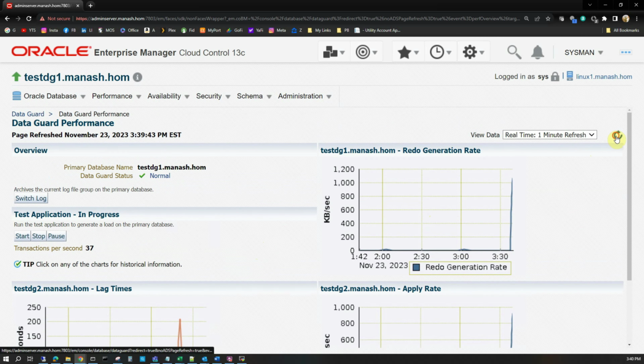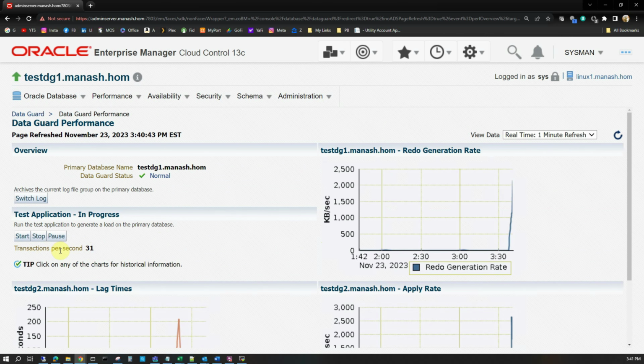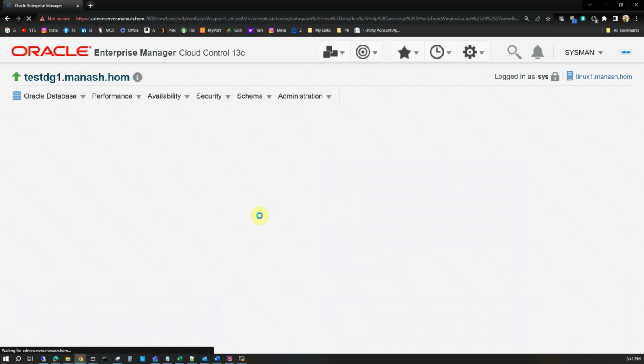Now let's refresh it again. Now we see that the transactions per second has reduced to 31. This is normal because the test application sometimes can create more transactions and sometimes it can create fewer transactions. And if you don't want the test application to run any longer, click on this stop button and that will stop the test application so we can analyze all the statistics that it has gathered.